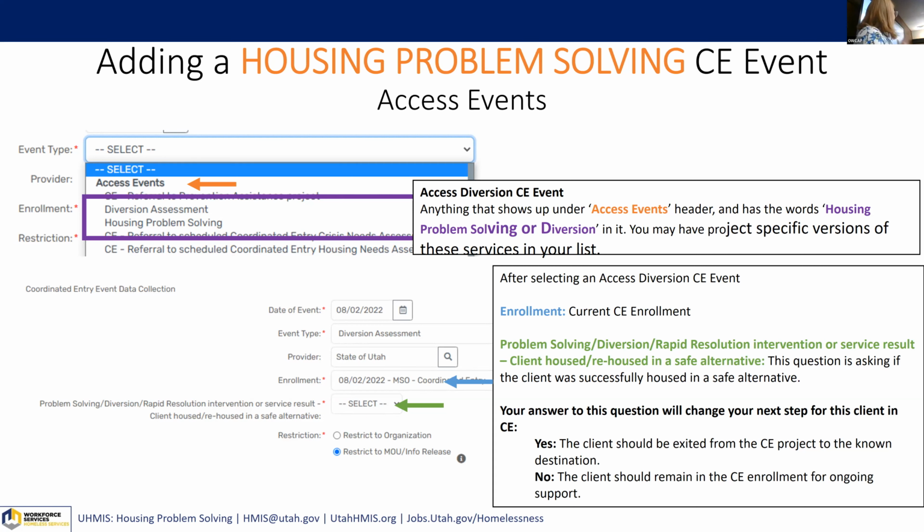So we're going to talk about adding a couple of different kinds of events. So this is the housing problem assessment, housing problem solving. Like I said, I pulled this from our housing problem solving slides. This is an access event. There are actually multiple different kinds of access events. Most of them are these housing problem solving conversations.